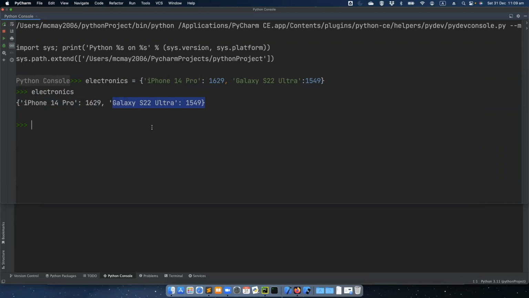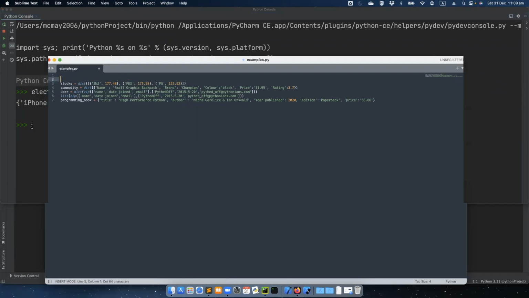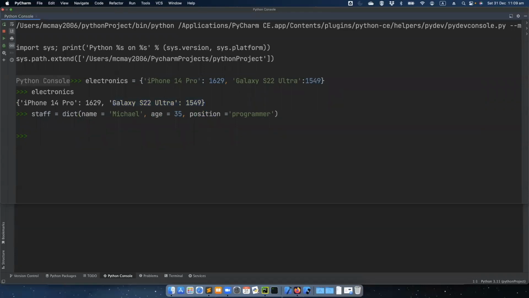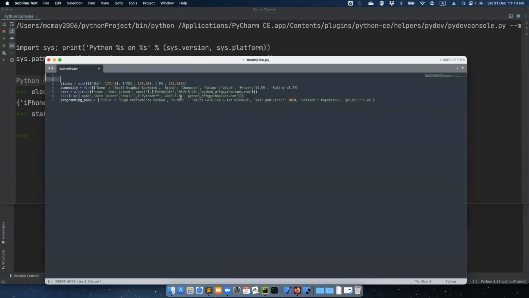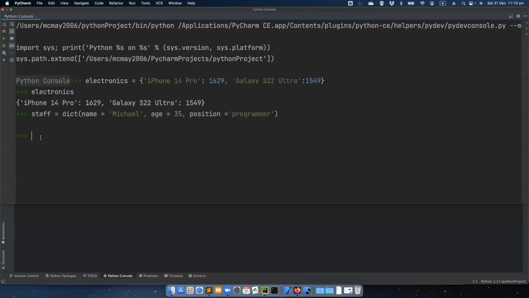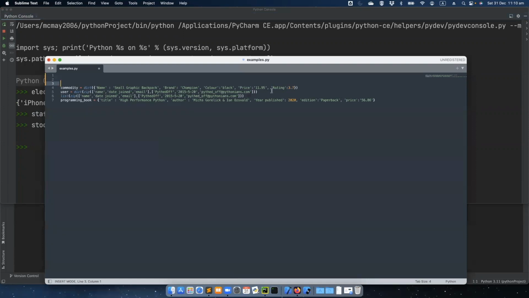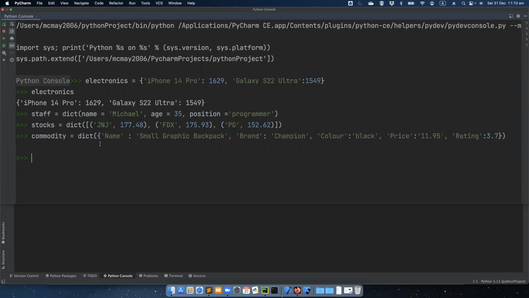There are multiple ways to create a dictionary. You may use the dict constructor function with variable assignments here, or you may use the dict constructor function with a list of tuples. If you are not familiar with lists or tuples, you may wish to check out my last two videos. And a third method to create a dictionary can be using just another dictionary.